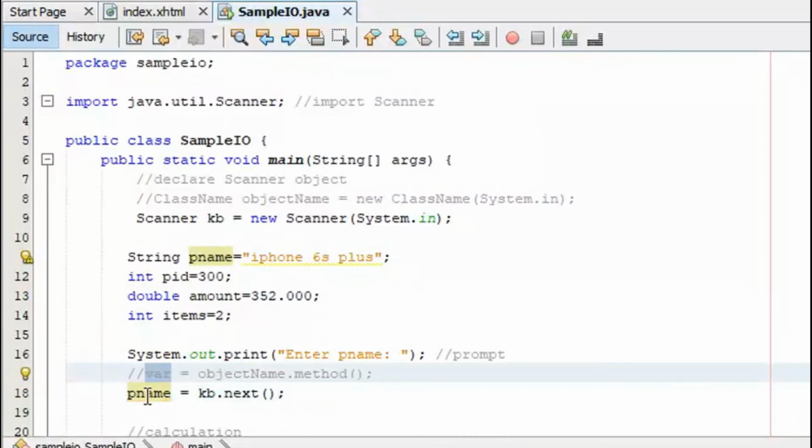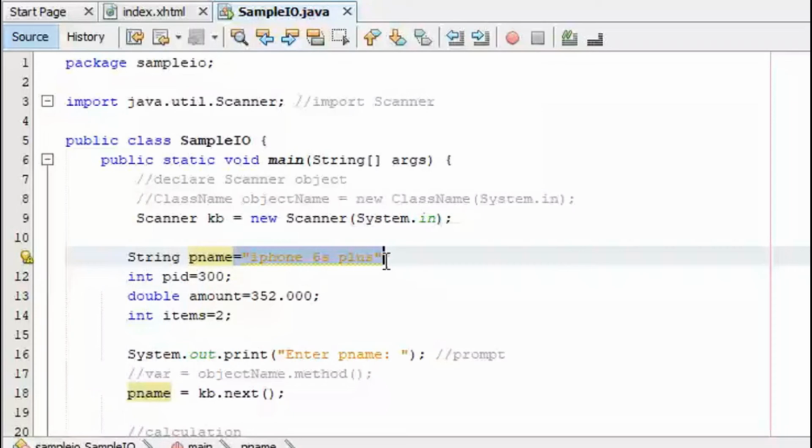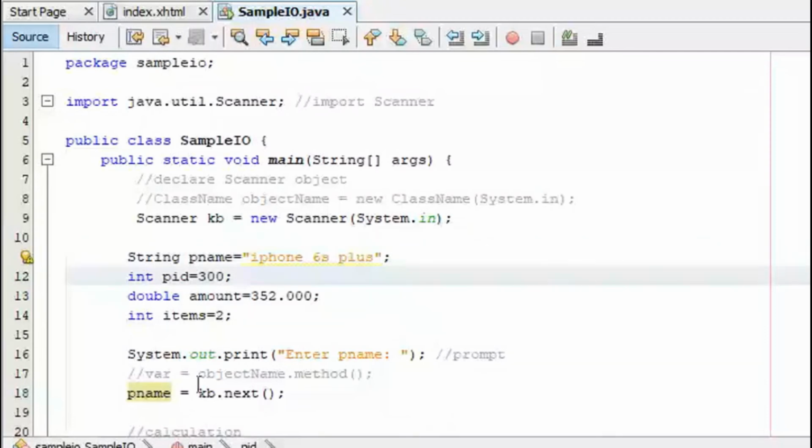What's our variable name? Where do we save it? We will save it in pname equal to new kb dot next in. So do I still need this variable assignment here? I don't need this anymore. I can now type the value. Correct? Again, I have already removed the assigned value. Why don't I need this assigned value anymore? Because instead of assigning the value, I am now going to input the value here.